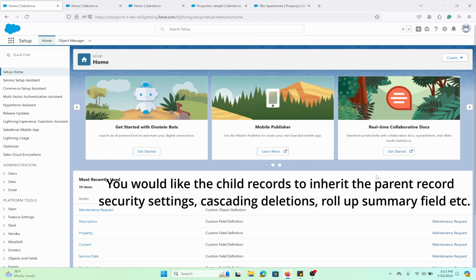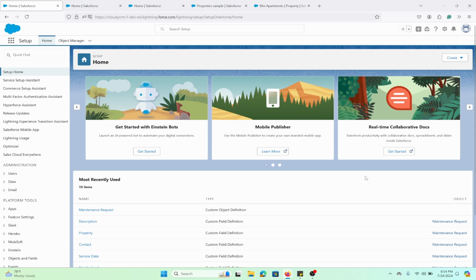Unless you would like to have the characteristics of the parent-child relationship, such as the security and roll-up summary fields and such. But that is totally up to you, and how you are going to tailor it into your org. The purpose of this junction object is to offer flexibility when relating records from multiple parent records to multiple child records. Now let's go through an example.